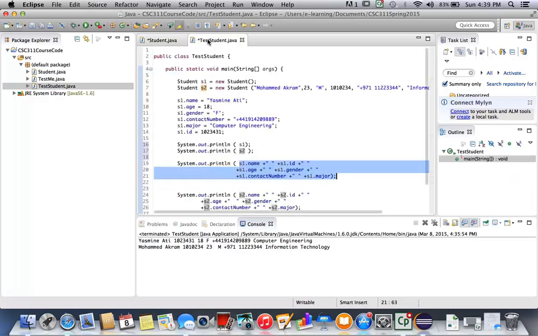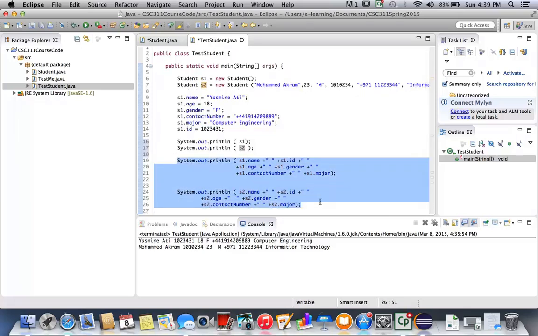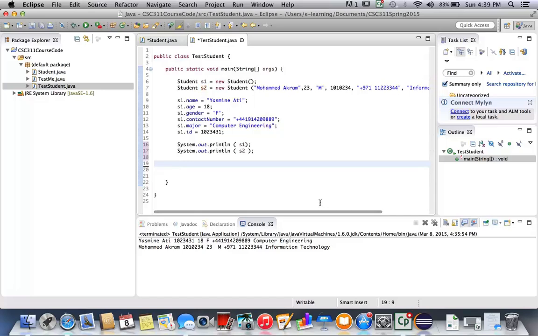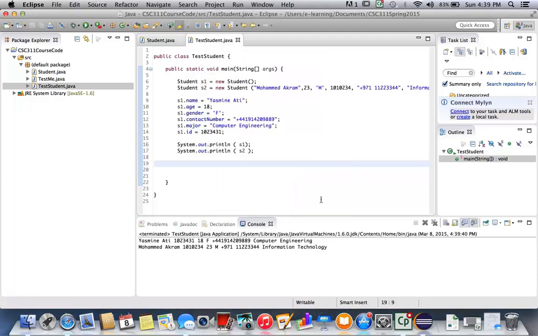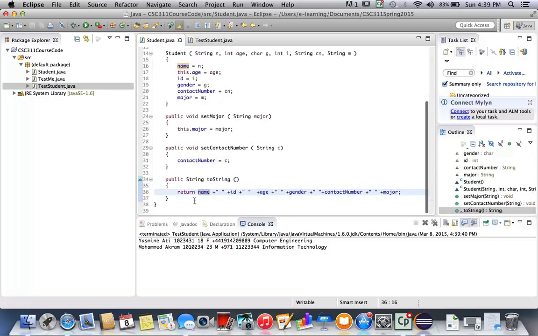If you look at this test, I don't need this anymore now. This is not required anymore. I can remove that. And I'm printing this. If I say println S1, S2, let's run this now. Here it is. You see it? When I print here, it goes to the toString function here. So it's going to print the name, the ID, the age, the gender, contact number, and of course, the major.